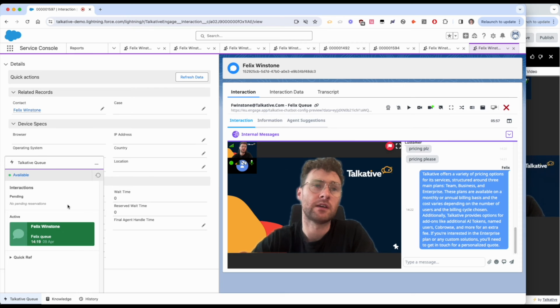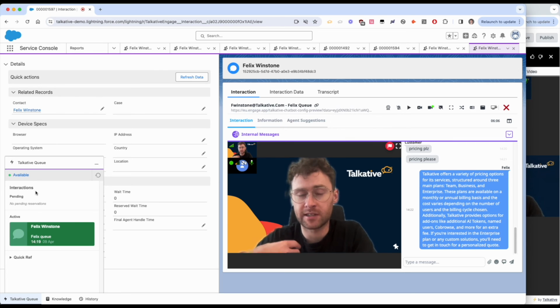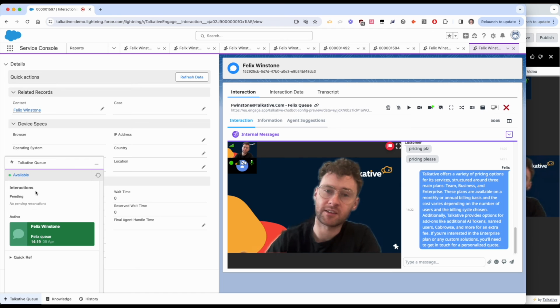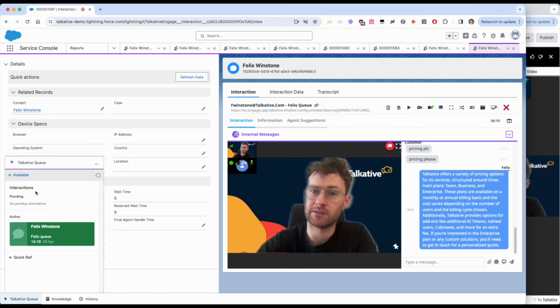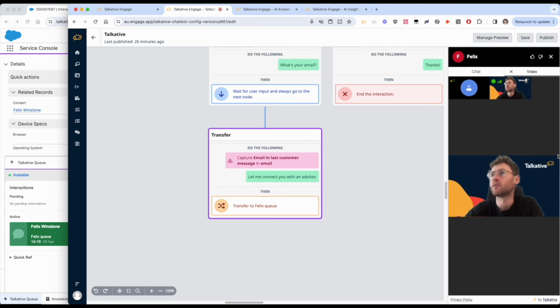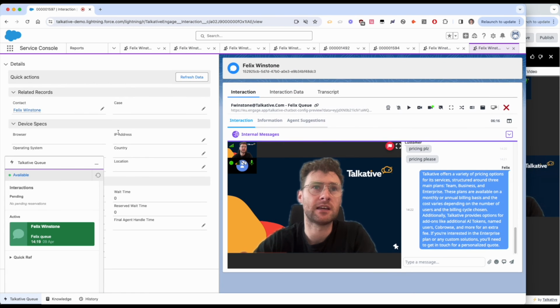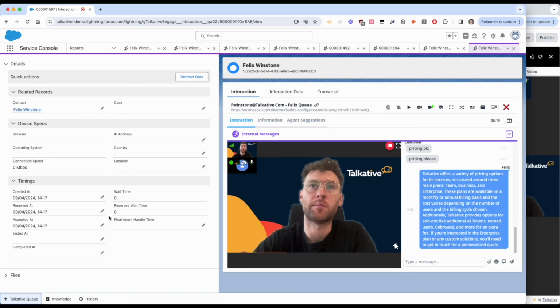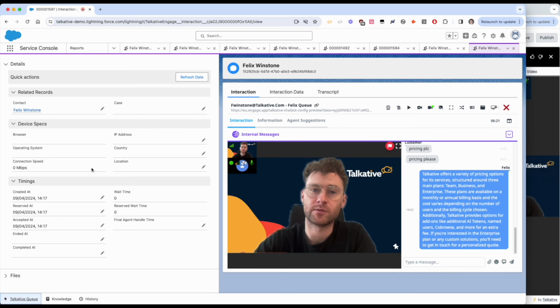In terms of the routing, you have the option to use Salesforce Omni-Channel routing, or you can use Talkative standalone router, which means that if you're using something like Sales Cloud or something other than Service Cloud, you can still use Talkative to deliver interactions to your agents. From a reporting standpoint, all of the information about this interaction is stored in a Salesforce custom object. That means you can build out reports in Salesforce that take into account how Talkative is being used.